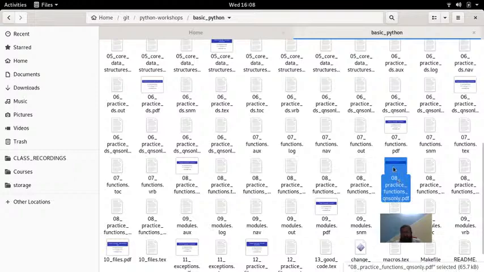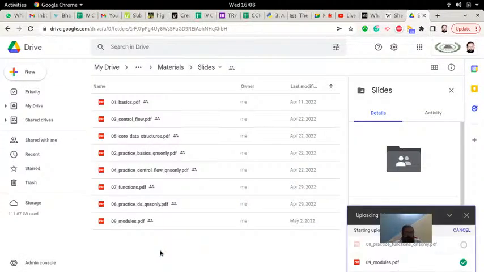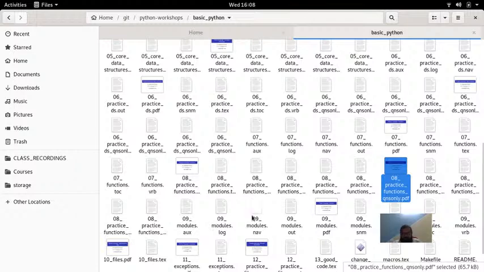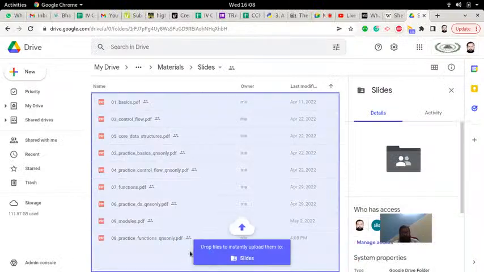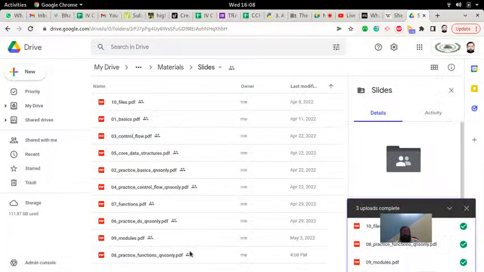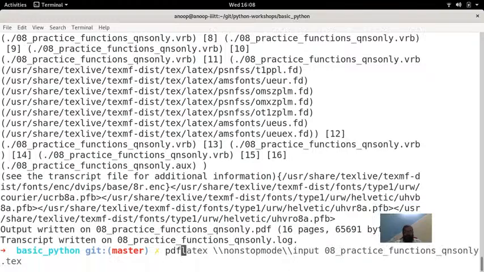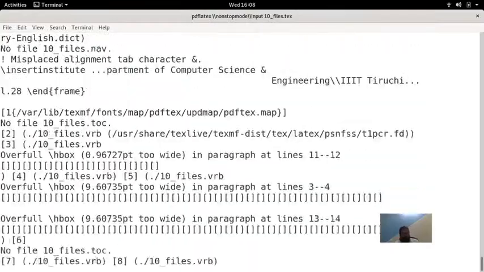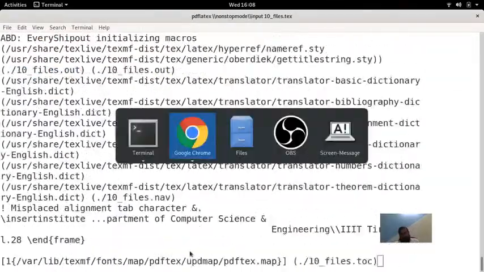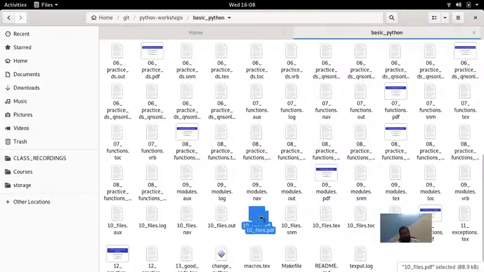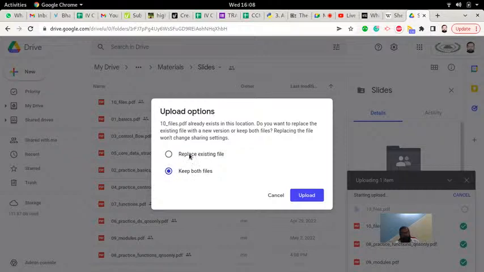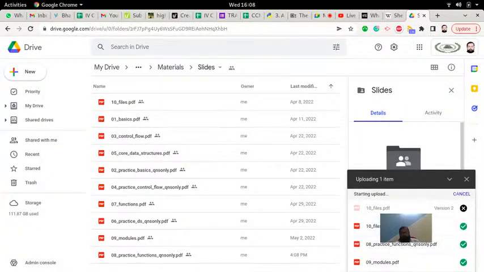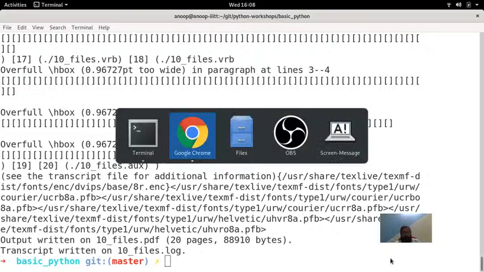And yes, you have the questions also uploaded. Okay, and I think we will go to the next topic, which is files. Now, oh wait, by the way, let me compile it with PDF LaTeX. And let me re-upload it. Replace existing file, upload, and that's going to give me a version 2.